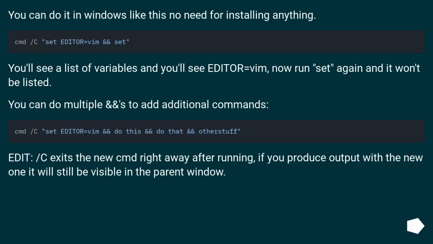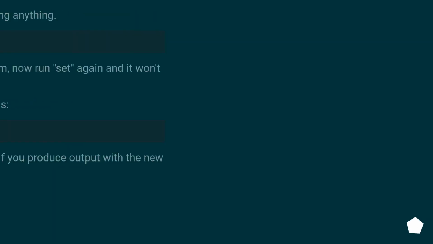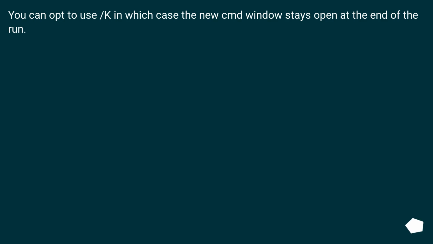You can do it in Windows like this, no need for installing anything. You'll see a list of variables and you'll see EDITOR=vim. Now run set again and it won't be listed. You can use multiple & to add additional commands. The /C exits the new CMD right away after running. If you produce output with the new one, it will still be visible in the parent window. You can opt to use /k, in which case the new CMD window stays open at the end of the run.